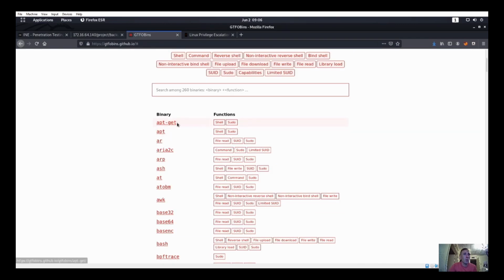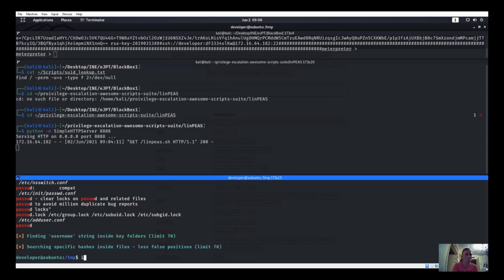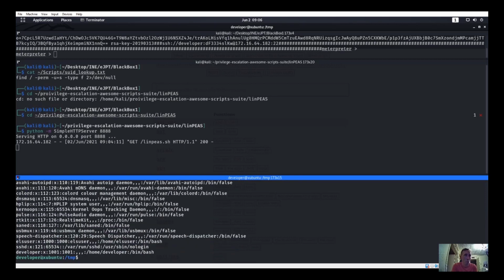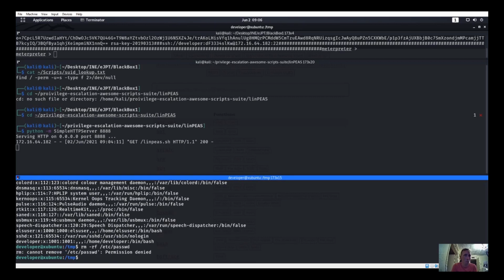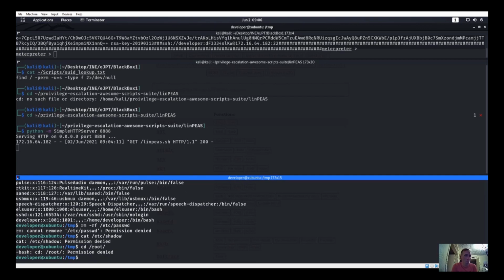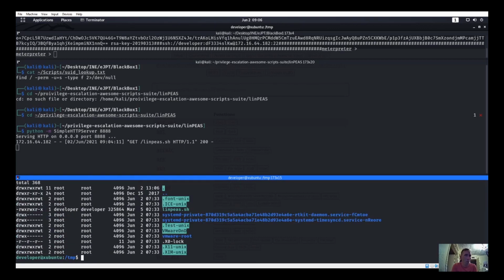I guess I could always look at my ID and see what group I fall under. I could always try cat /etc/passwd. I could always try to delete it, which I probably won't be able to, but hey, you never know. Okay, yeah, I cannot. Let's see if I can cat /etc/shadow, which I probably won't be able to. Let's see if I see the /root, which I probably don't. Okay, so that looks like it's about it for me for this guy.